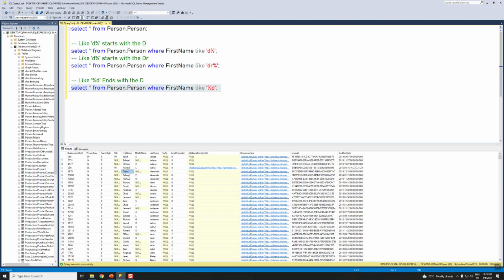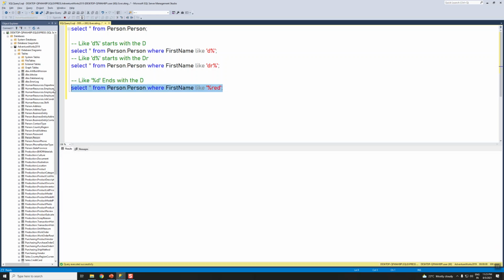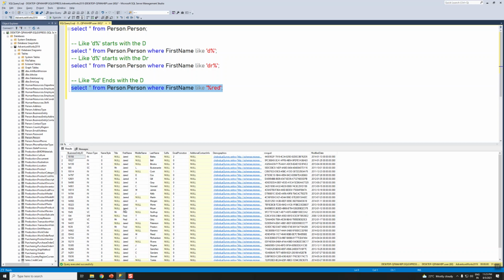Syed, Edward, Richard, Ronald, David. So these all are ending with D. We can provide multiple characters also, like RED. So we have Jared, Fred, which end with red. Okay, so this is for the ending.